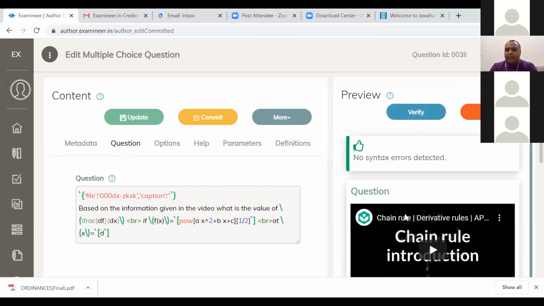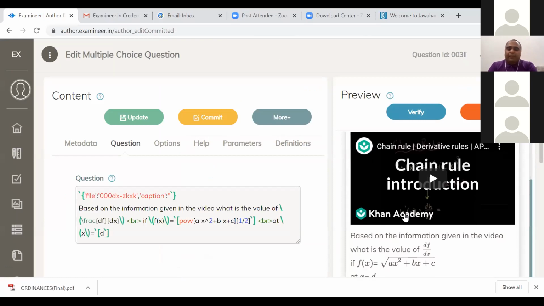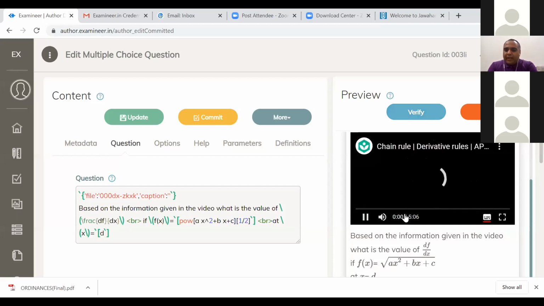So you can see that over here I have embedded a video, and the video is about chain rule introduction. This is actually a video that I have picked up from YouTube, and if time permits, I'll show you how it is done. But just to tell you what the various features are, the student is going to play this video.